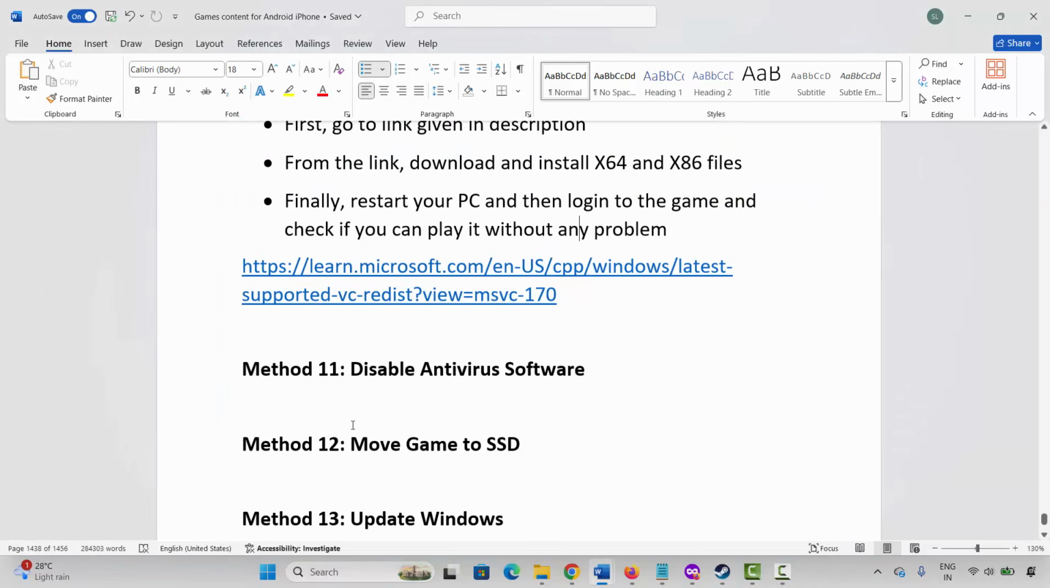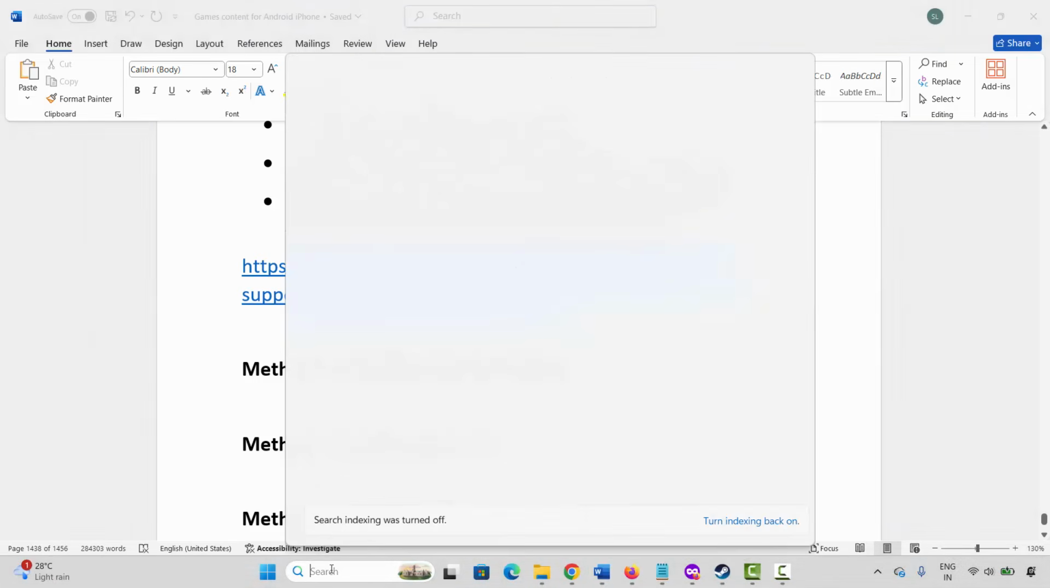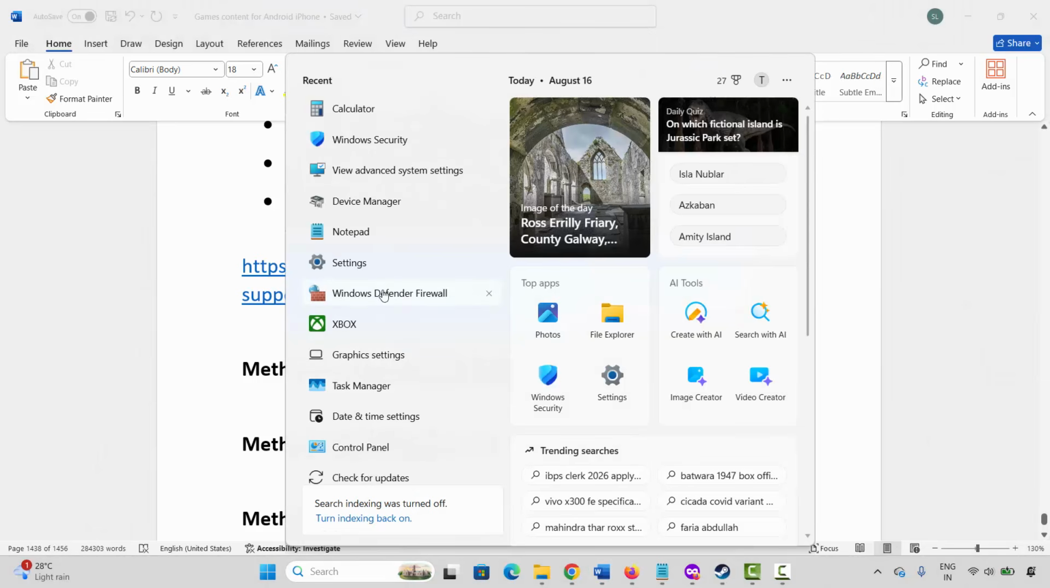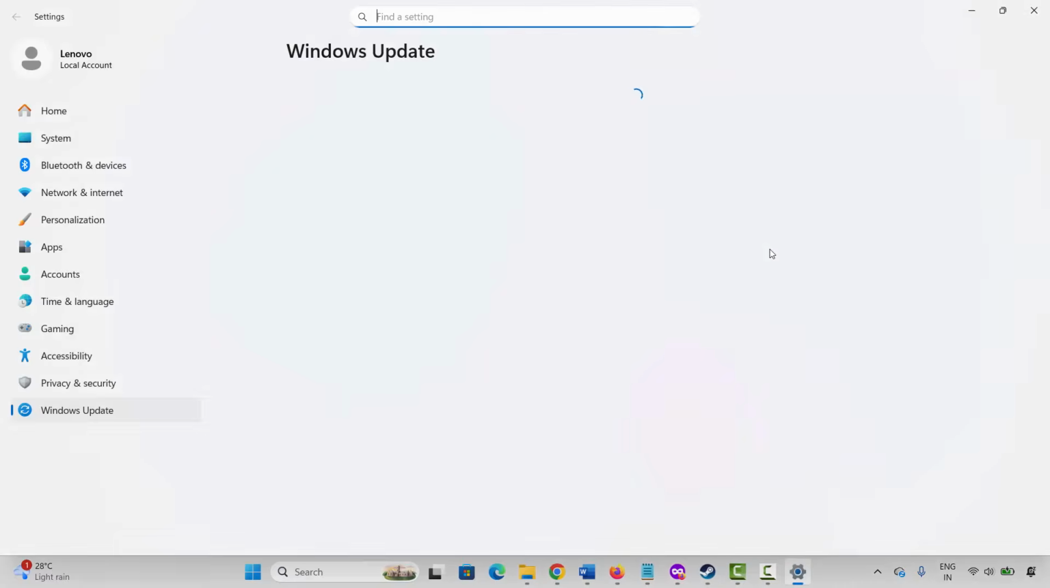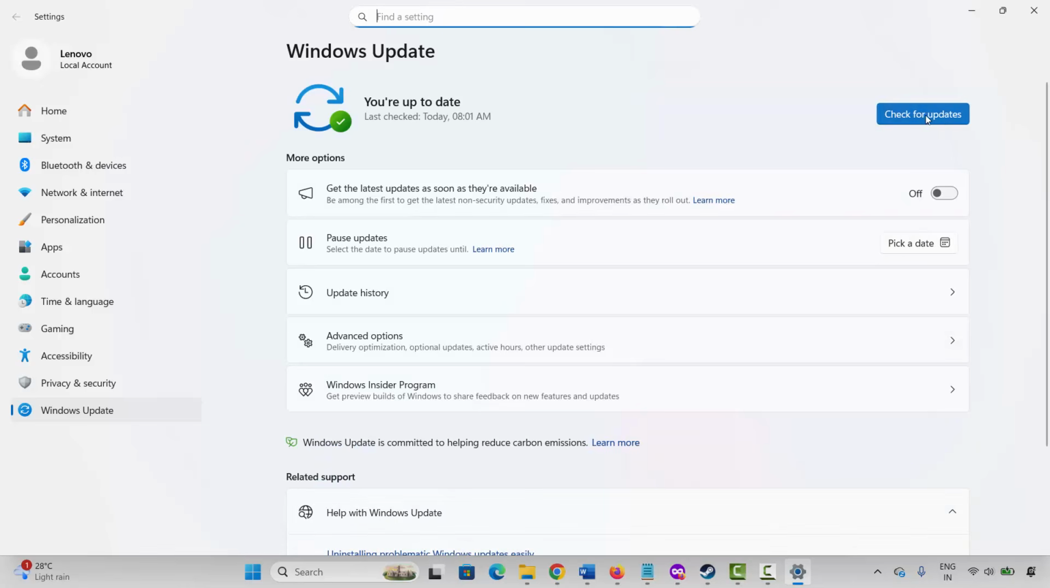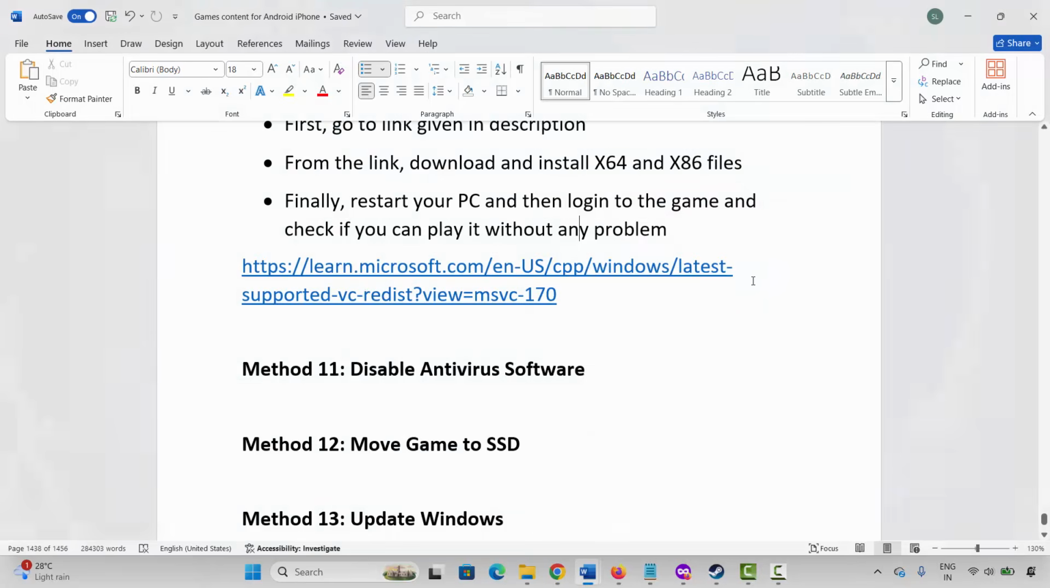Next is to update Windows. For that, go to the search option. From here you have to search for check for updates option. So this will take you to the Windows update page. Here you have to click on check for updates option and wait for some time. And once your Windows is updated, now launch the game and check.